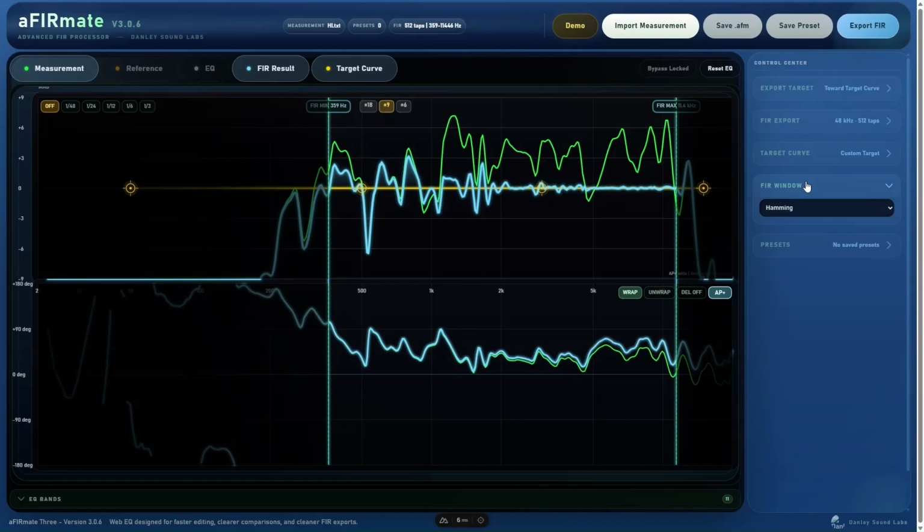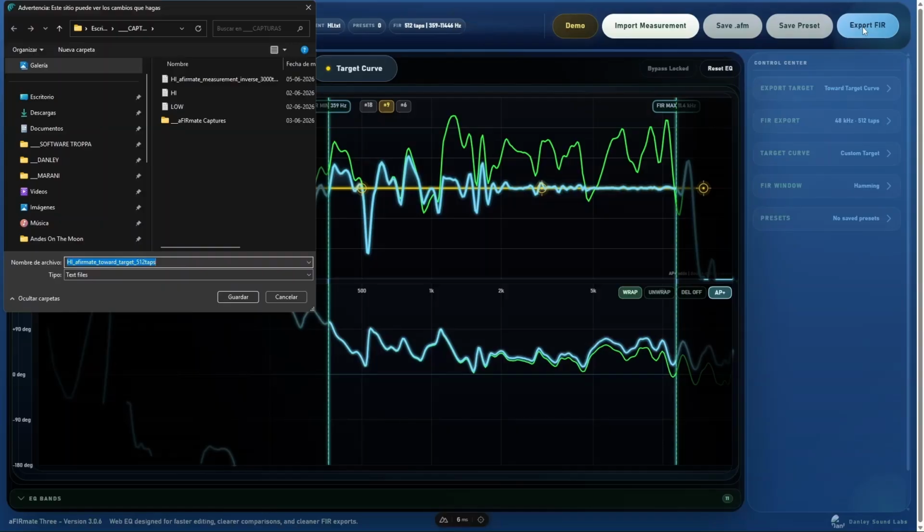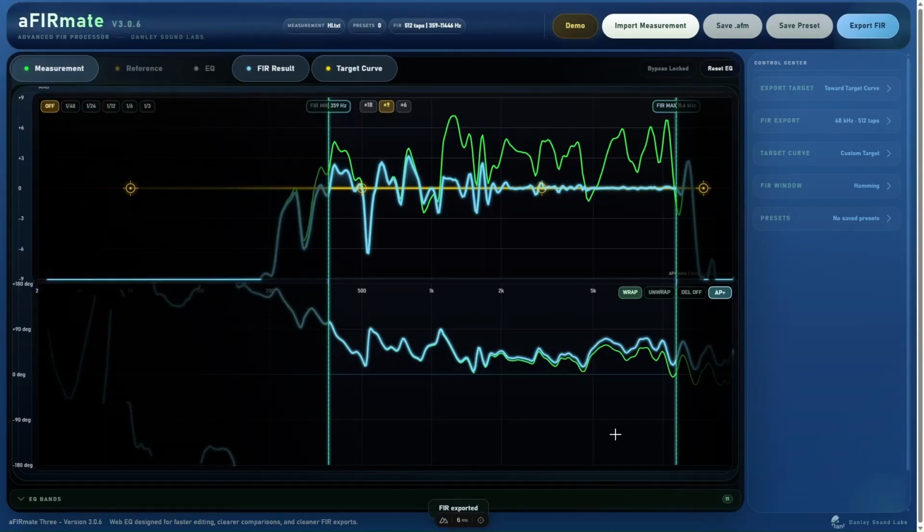The export file is named automatically. Measurement, target, tap count. No guessing. When you're ready, export the FIR. The file is automatically named with the measurement, target, and tap count. Load it into your processor, and you're done.